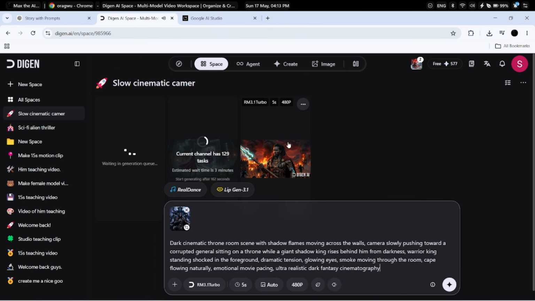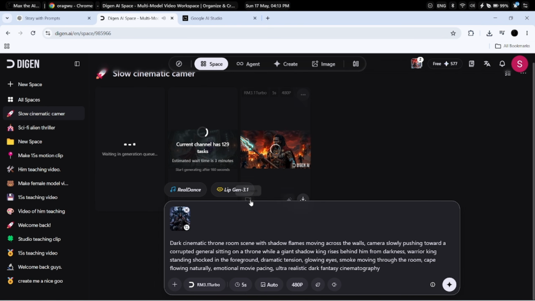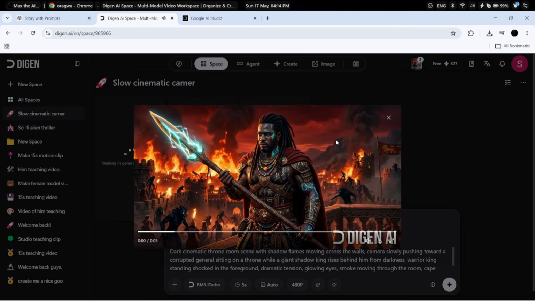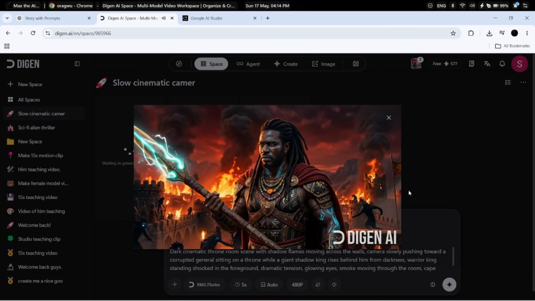You can see how cinematic this looks. The quality is clean. The motion feels smooth. The storytelling is starting to connect properly.